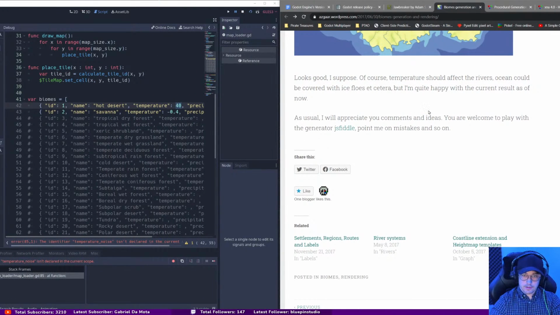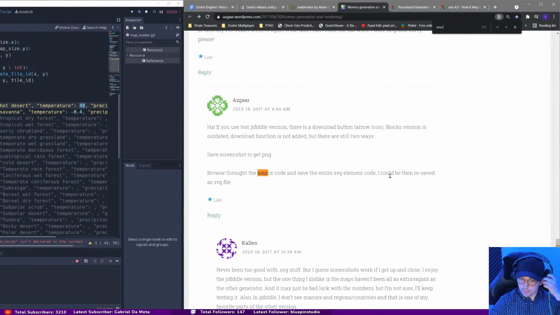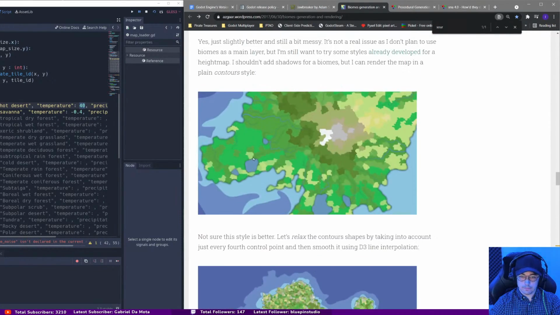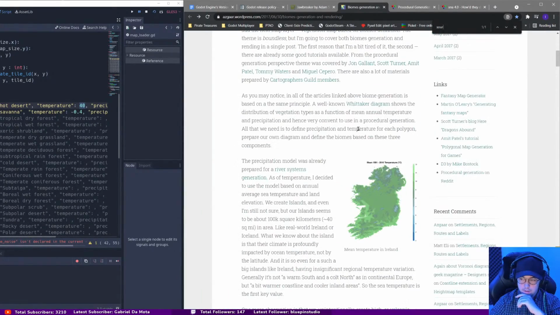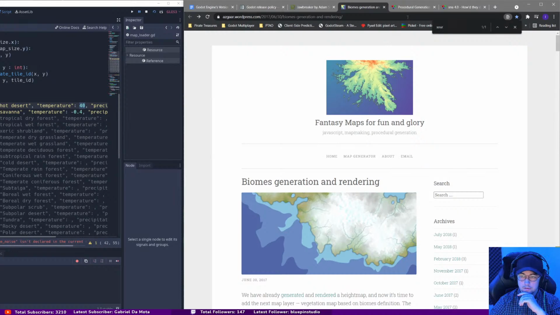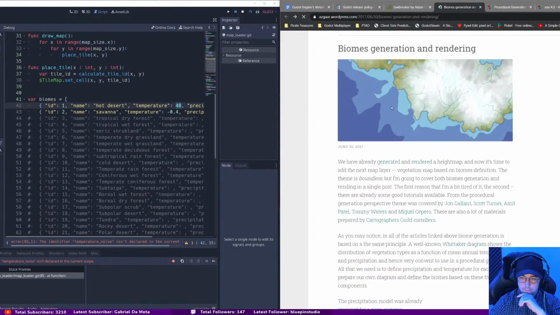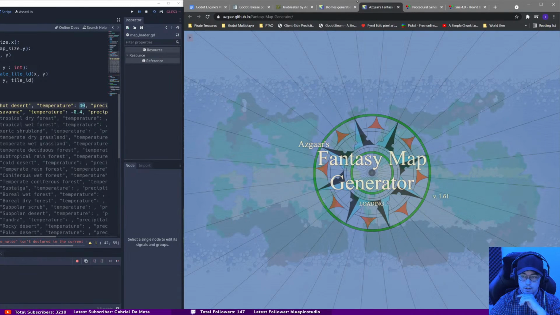Let's see, was there a source code or something like that? I remember there being some source code about this. But where? Wait. Map generator. Could that be it? Ooh. That might be it.